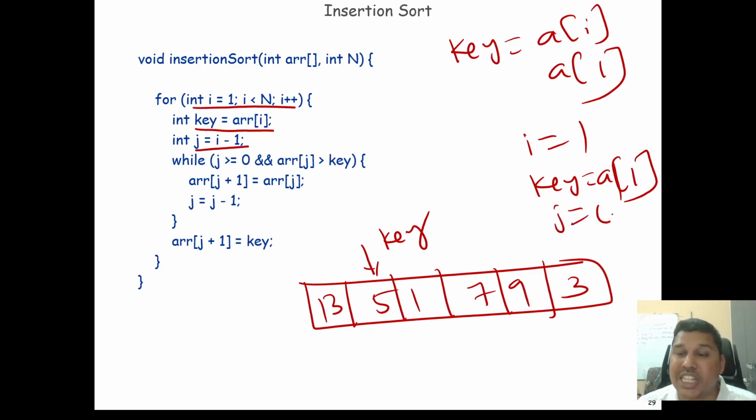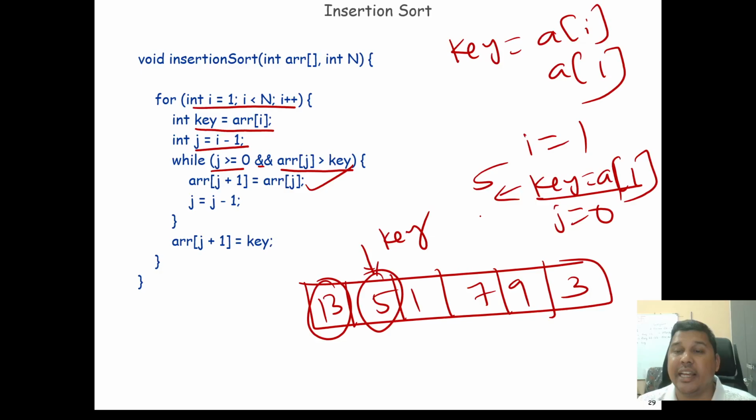So j becomes 0. So you are checking j greater than or equal to 0, and a of j greater than key. If this a of j is greater than key, then you just swap this. You just set a of j plus 1 equal to a of j, right? In this case, what will happen? Key already has that a of 1, that is 5 is already there in the key.